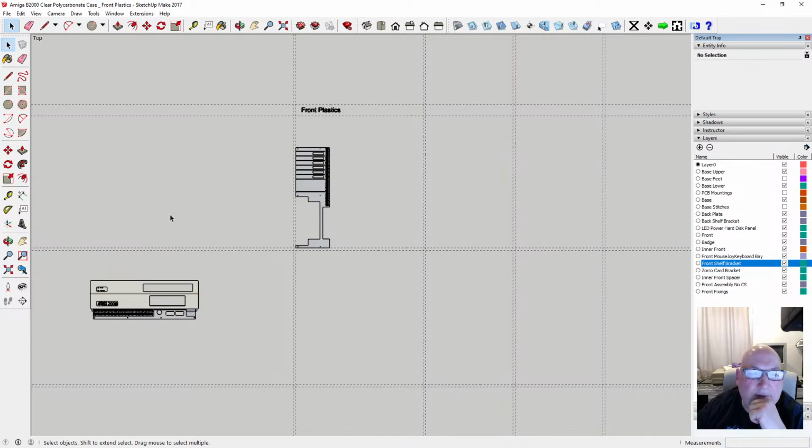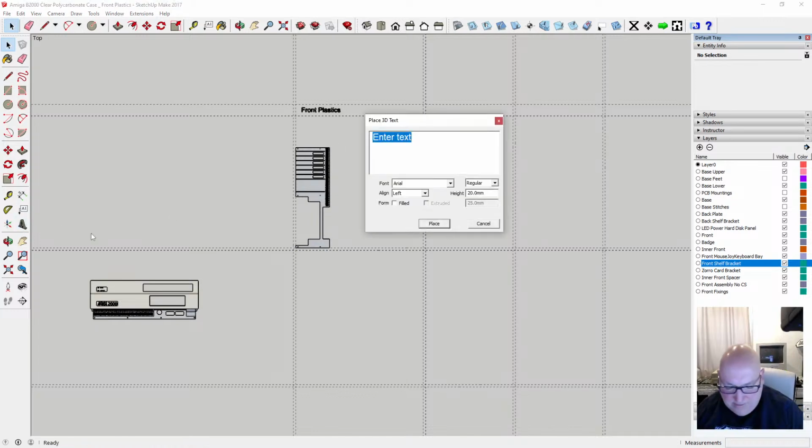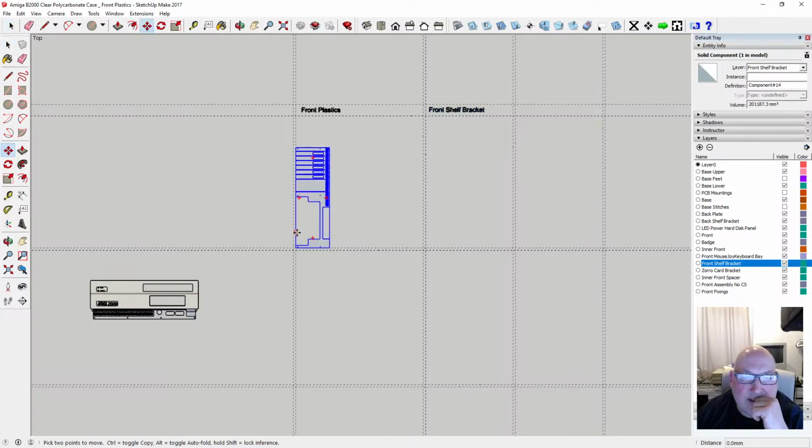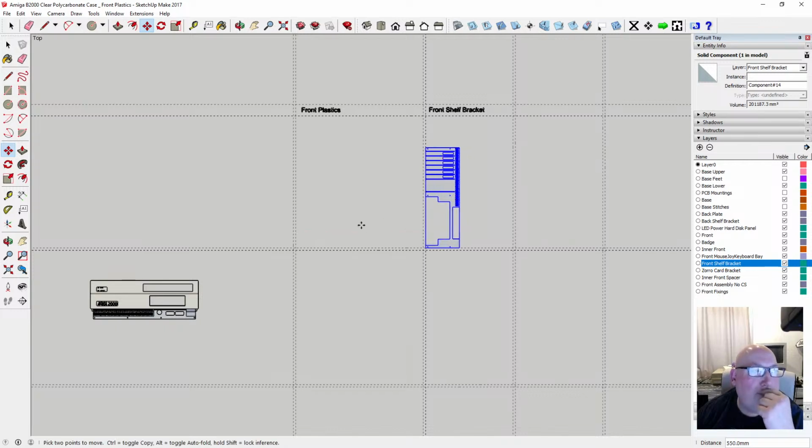So we need to, let's do that then. Front shelf bracket. So I'll put that just there like that, and we'll move that over to there, just like that.